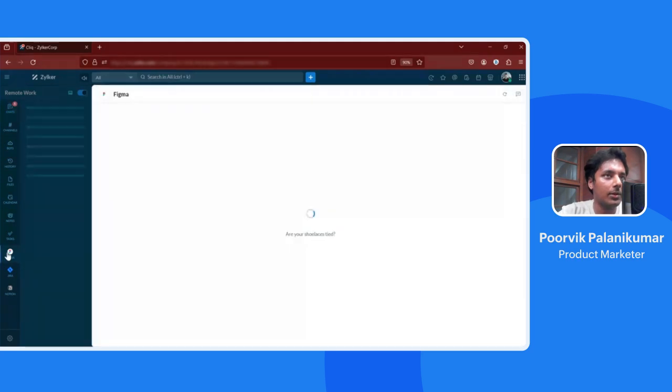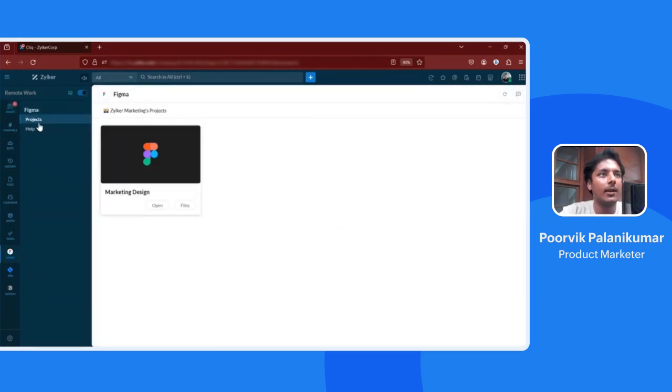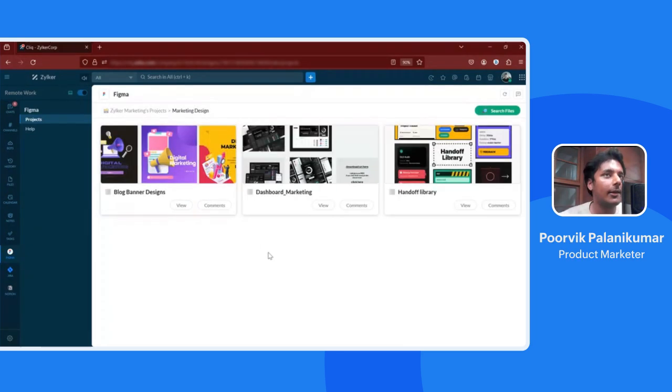So if we open the widget, you can see that it gives you all the projects. Right now I have one project, which is Zilker's marketing design project. This open button will open the Figma file itself. And if I click on files, it will show all the files that are present in that project. So I have blog banner design, dashboard marketing, and handoff library. The blog banner design is the one that Ryan's working on.